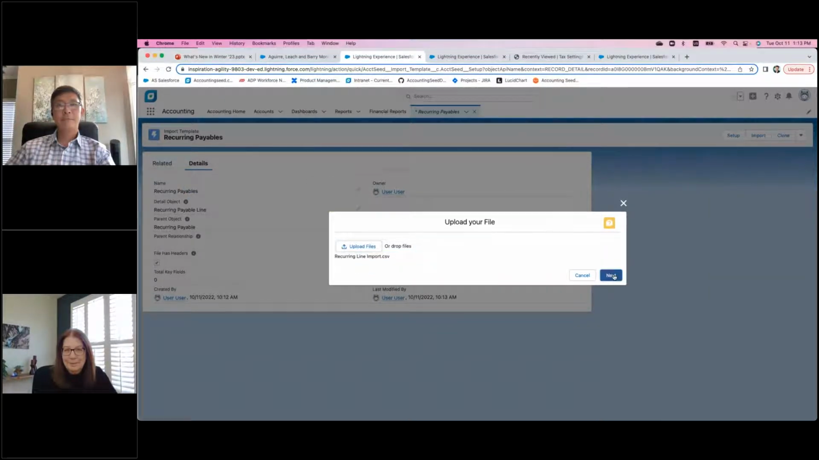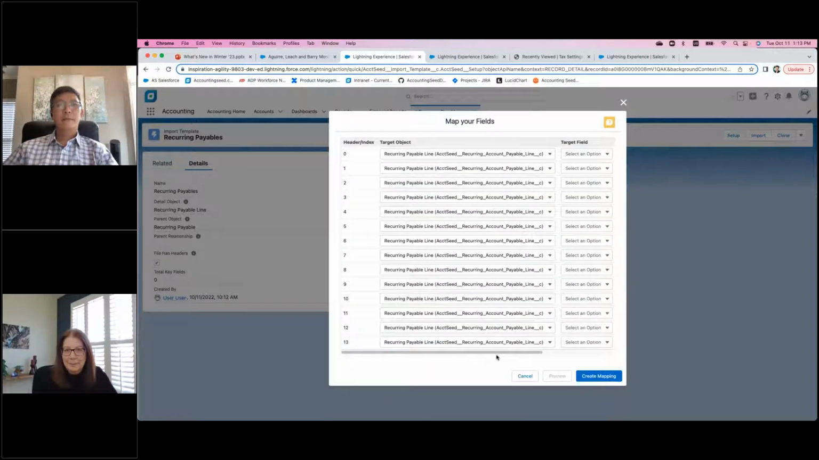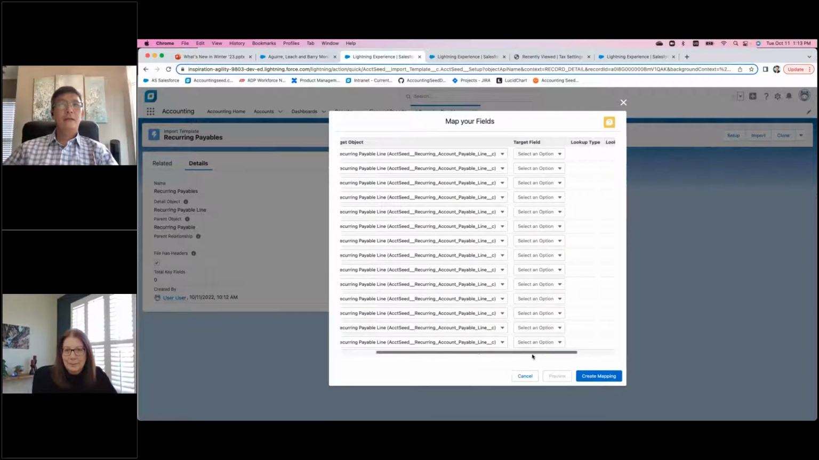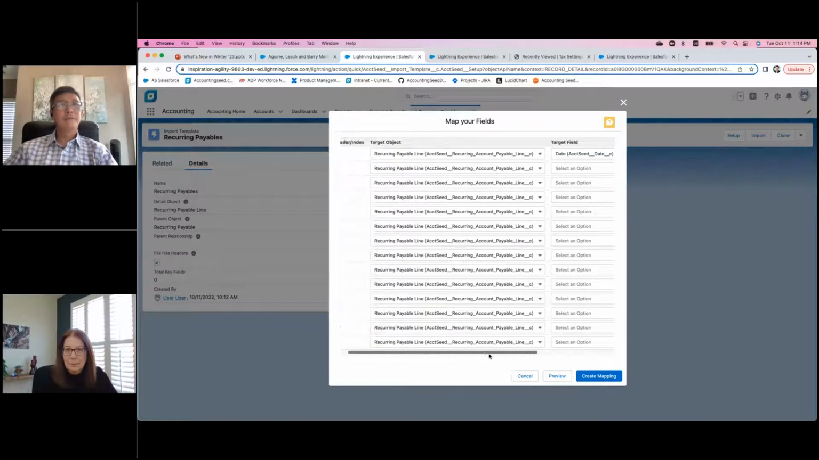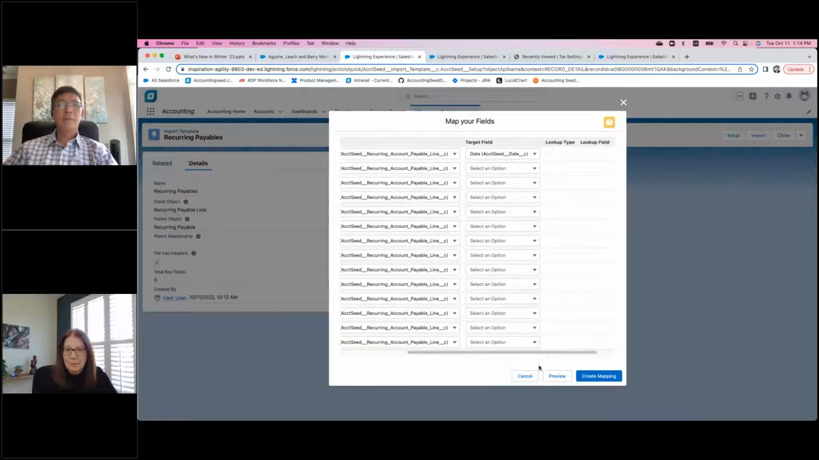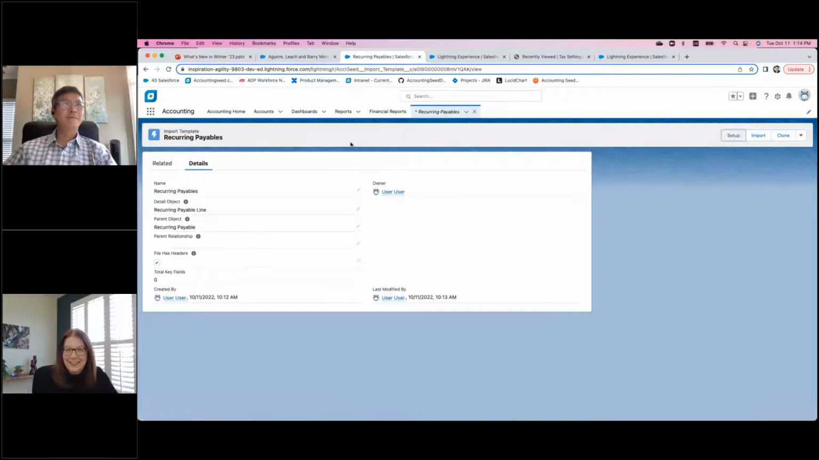So going back, you can see the target fields that you want to map to, such as date. Looks like this one doesn't want to cooperate with me. So let me show you the one that I've created previously.